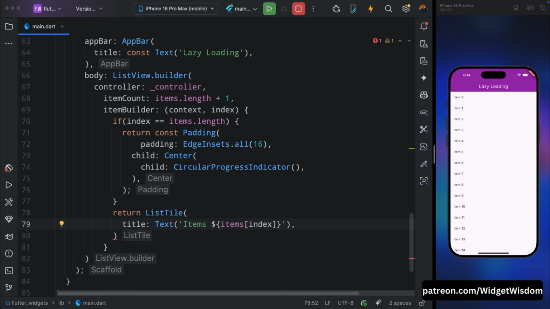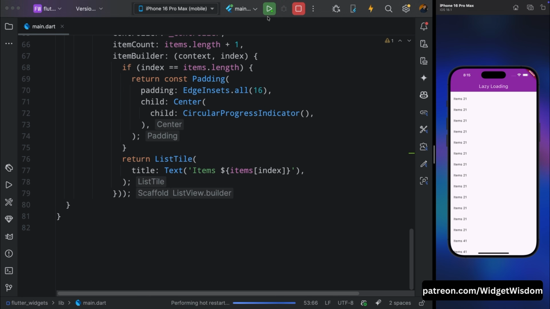Now this extra item at the end shows a loader, and this is exactly how infinite scroll works in production apps. If you save the code and run the application, you can see when I scroll to the end of the list, we are seeing a circular progress indicator, and after 2 seconds we have 20 new items in our list. And when I again scroll to the end of this list, again we have 20 more items in our list.